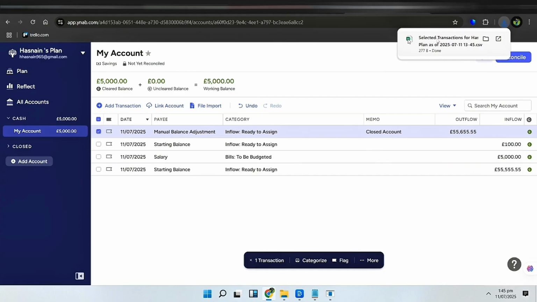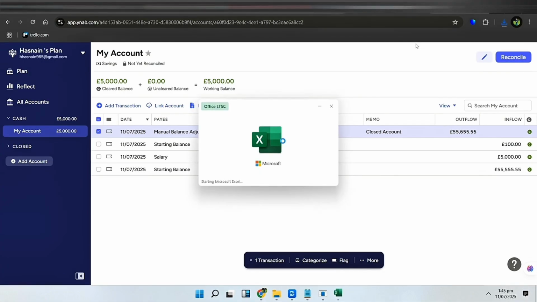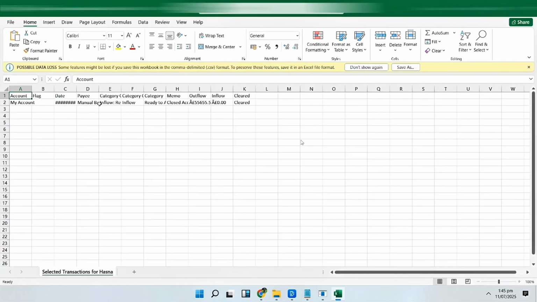In here, you just have to select this one and it will open the Excel. In here, you will see all the transactions of the selected account. So that's pretty much it. It's very quick and easy.